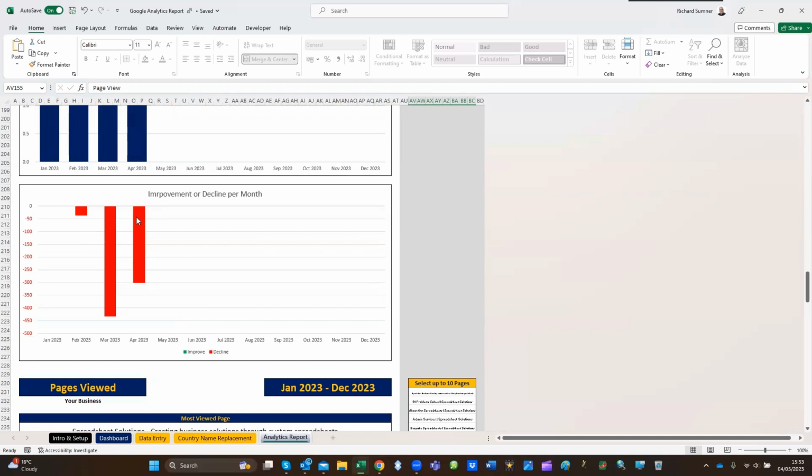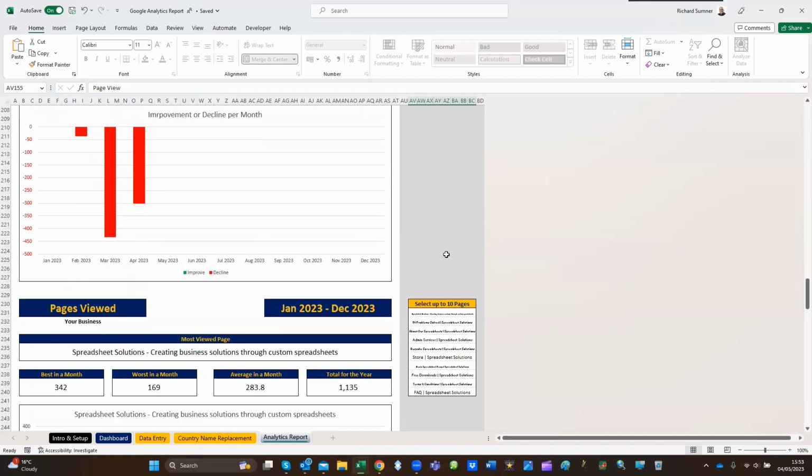Here you can see improvement or decline over the month. Decline is in red, improvement would be in green. Mine have been dropping, so they're all in red.